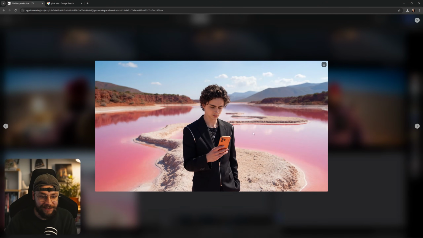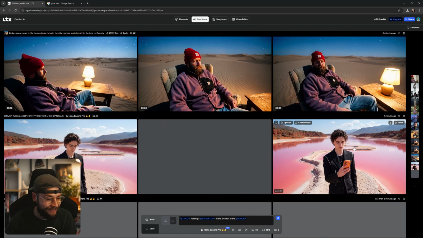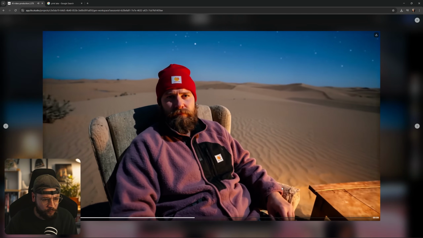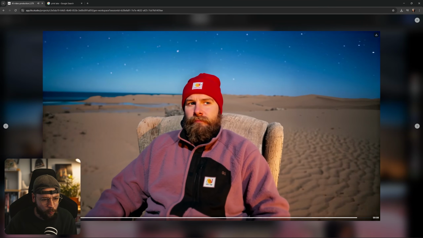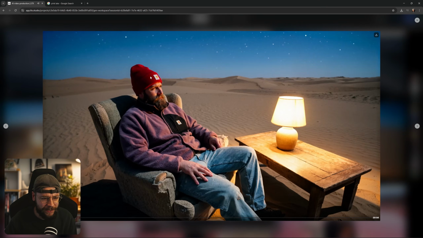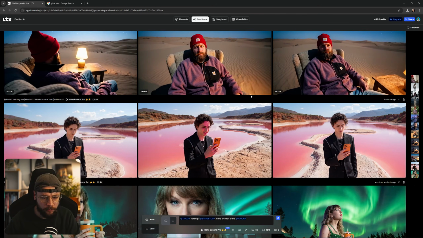I mean, just look at this first generation we've got back of Timothée Chalamet. That looks insane. But this generation here is looking really good. We are starting to lose a little bit of consistency once again with the branding on our jumper and hat. So obviously something to be aware of there.